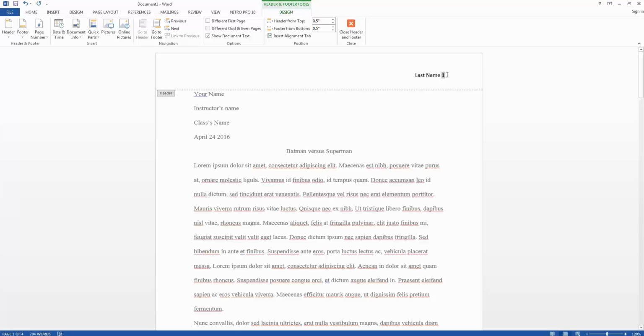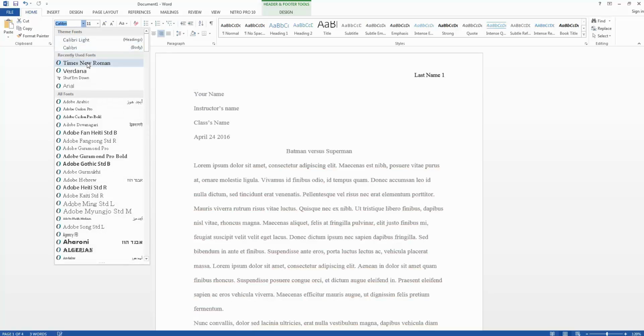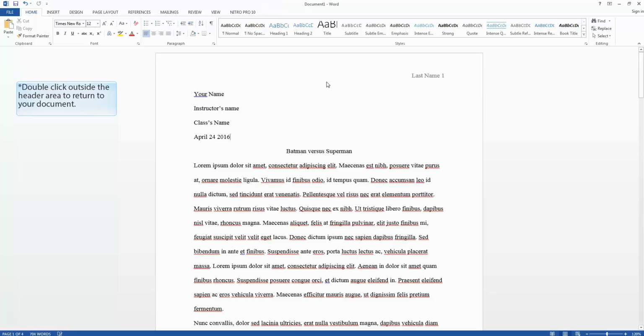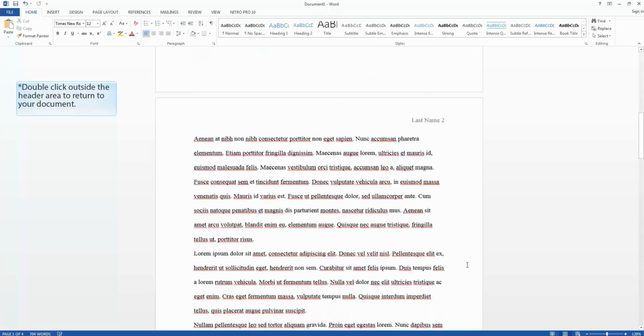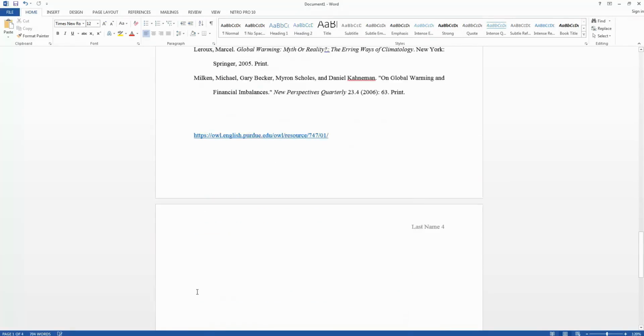And that looks right, except what you might not notice is that it's a different typeface. You want to go ahead and use Times New Roman and a size 12 for your page number as well. And then you can just click out, or you could have clicked close header right here. And that's it. You're all set. Your paper is formatted correctly.